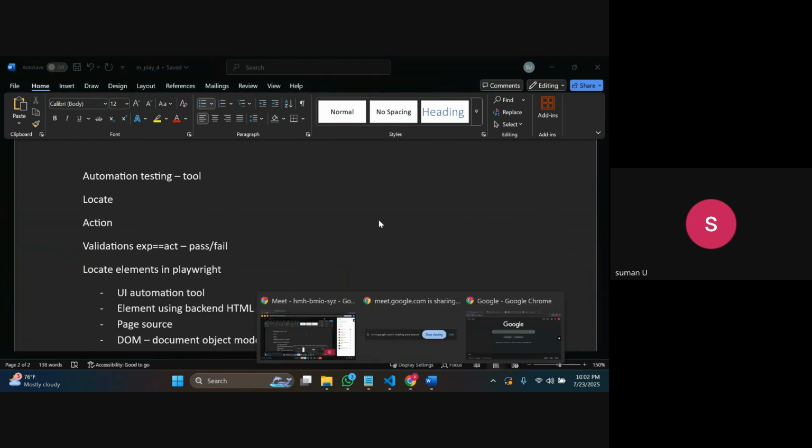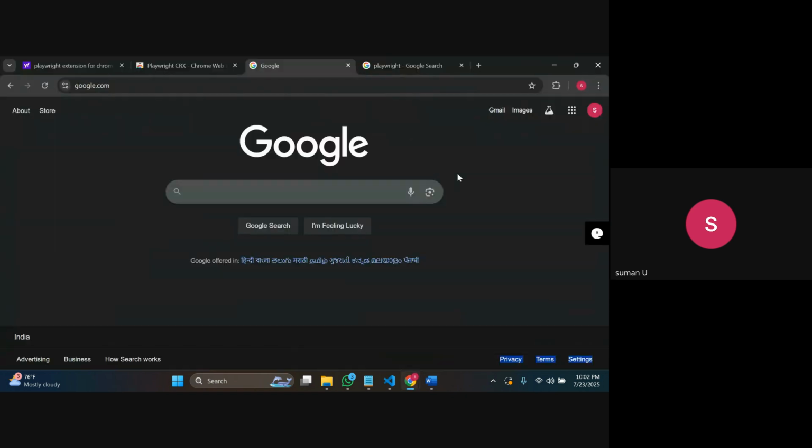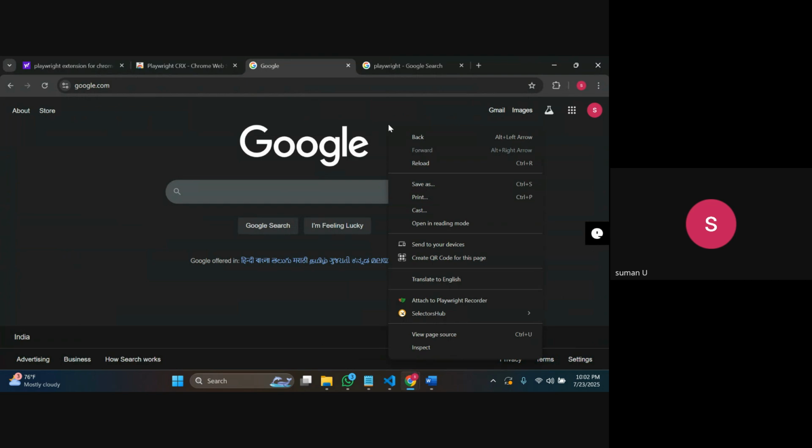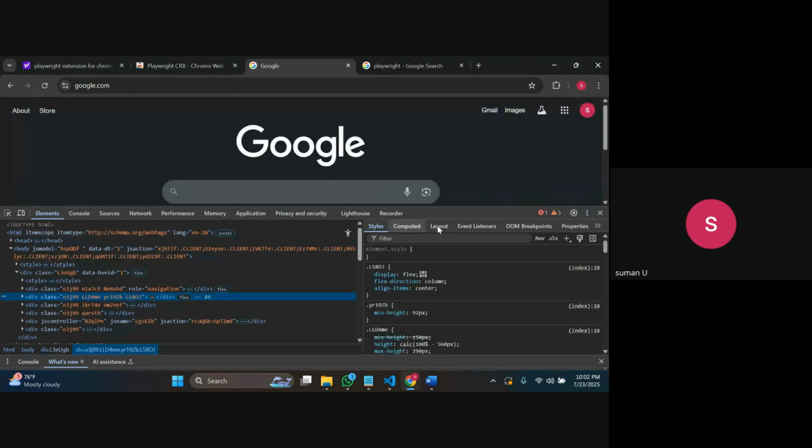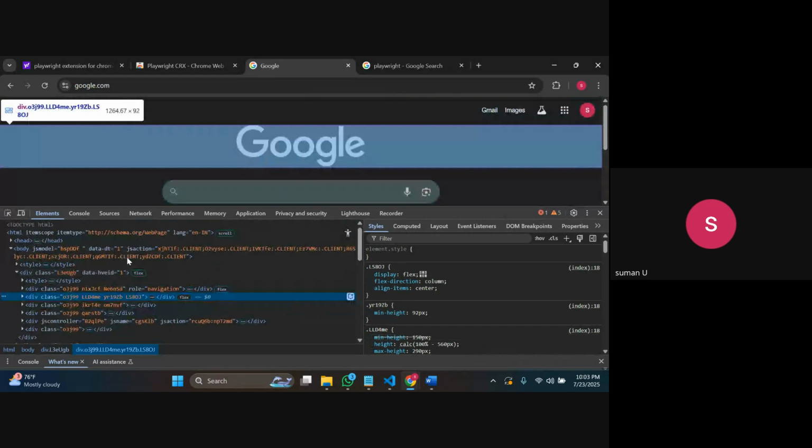Now, if you see any application, let us say google.com, if you right click on your application, you will have an option called inspect. If you click on inspect, the bottom part that you are seeing is called developer tools. And you are able to see the backend HTML code written for that particular page here.